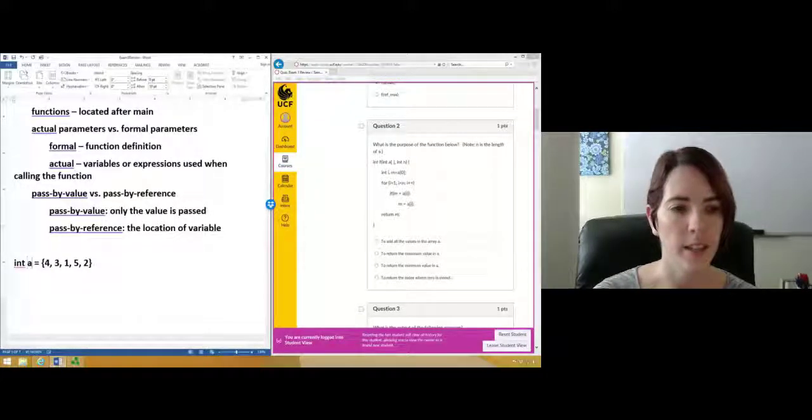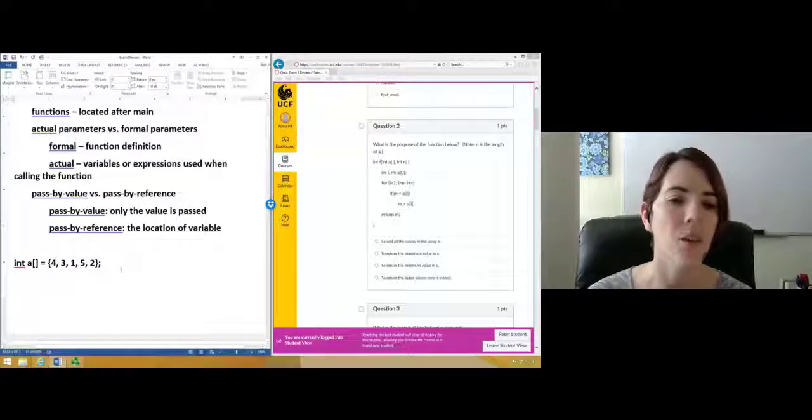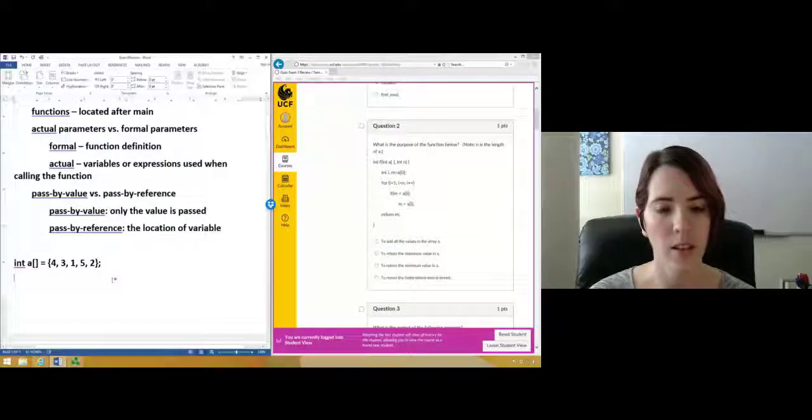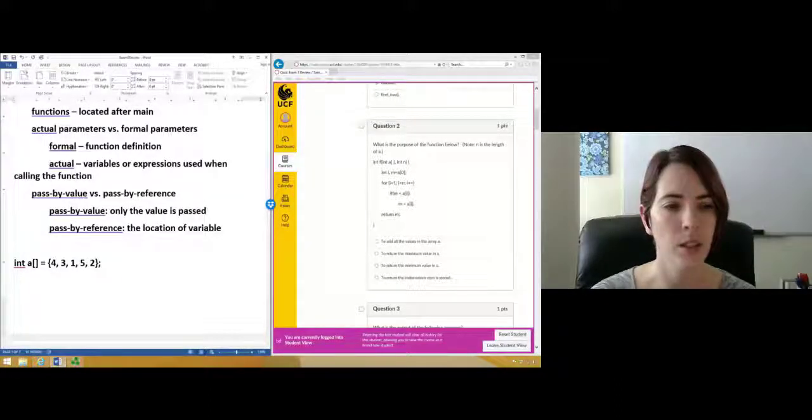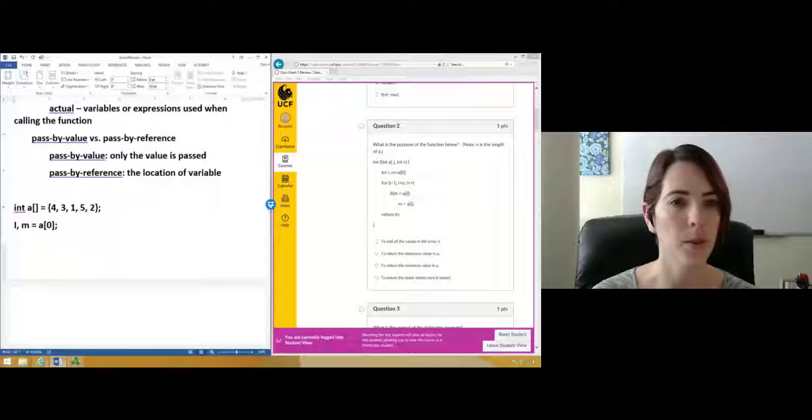This would be declared as an integer array, and then we can define its initial values inside these curly brackets. So it'll have 4, 3, 1, 5, and 2 in it, in that order. And then in our function, we have I, which hasn't been given a value yet, and m, which gets a at 0.